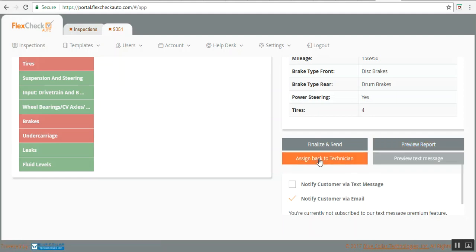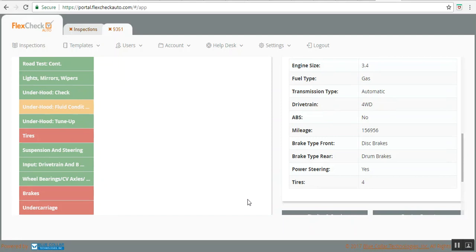And we have an assign back to the technician button. When pressed, the inspection will revert back to the technician on their Android device so that they can complete any errors or concerns that the service writer has. Our preview text message button will be operational soon. Our text messaging feature is currently not ready to go, but very, very soon it will be.